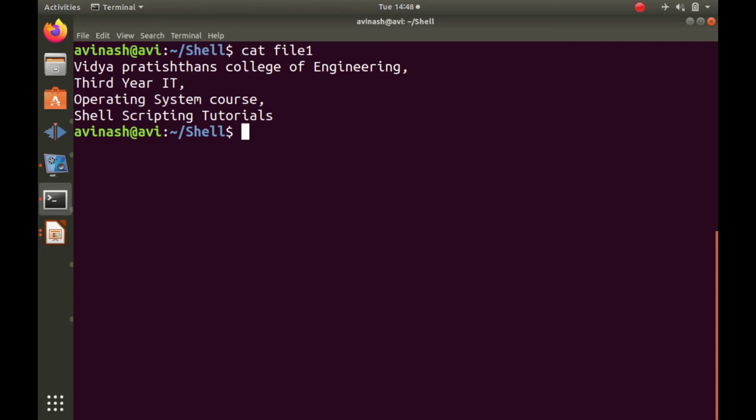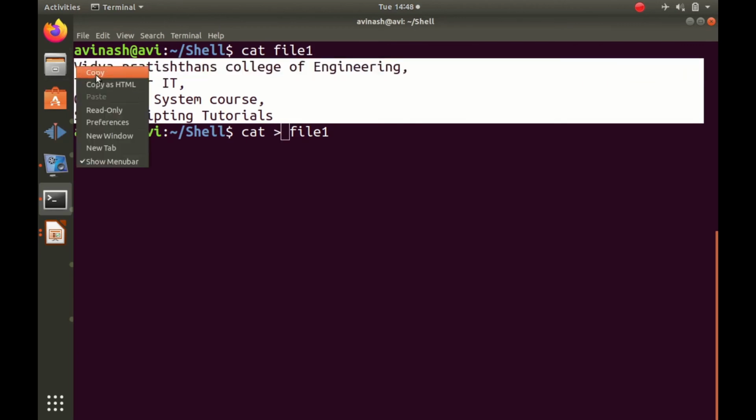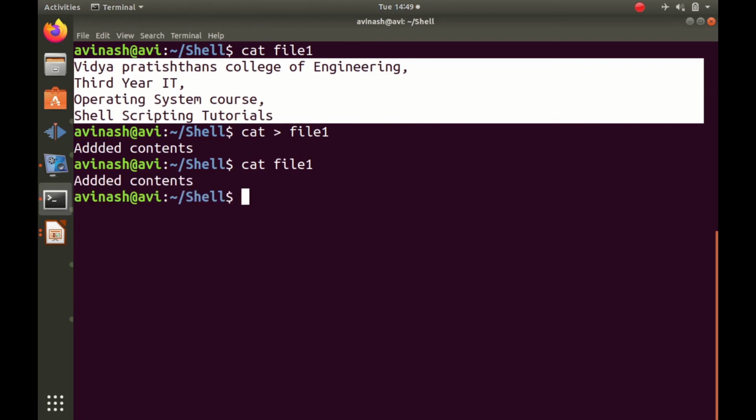Okay, now I have added the contents to the file, but next time I want to edit this file and want to write contents into the file or add contents into the file. So if you type cat > file1, and let me copy this, cat > file1, then what will happen? It will overwrite the contents. Okay, this command will overwrite the contents. So Ctrl D and again display the file. So previous contents are gone, new contents are added.